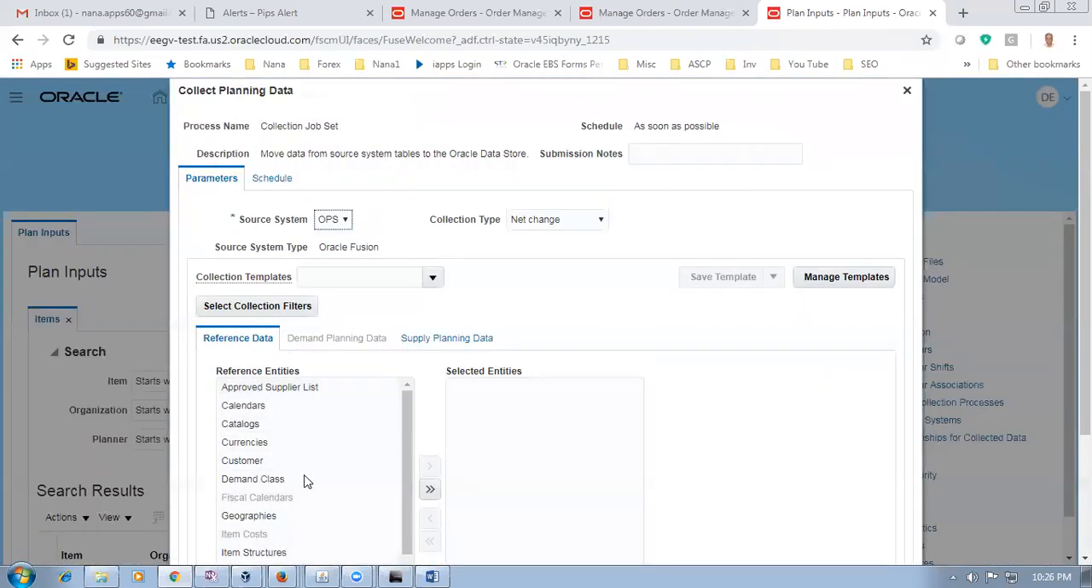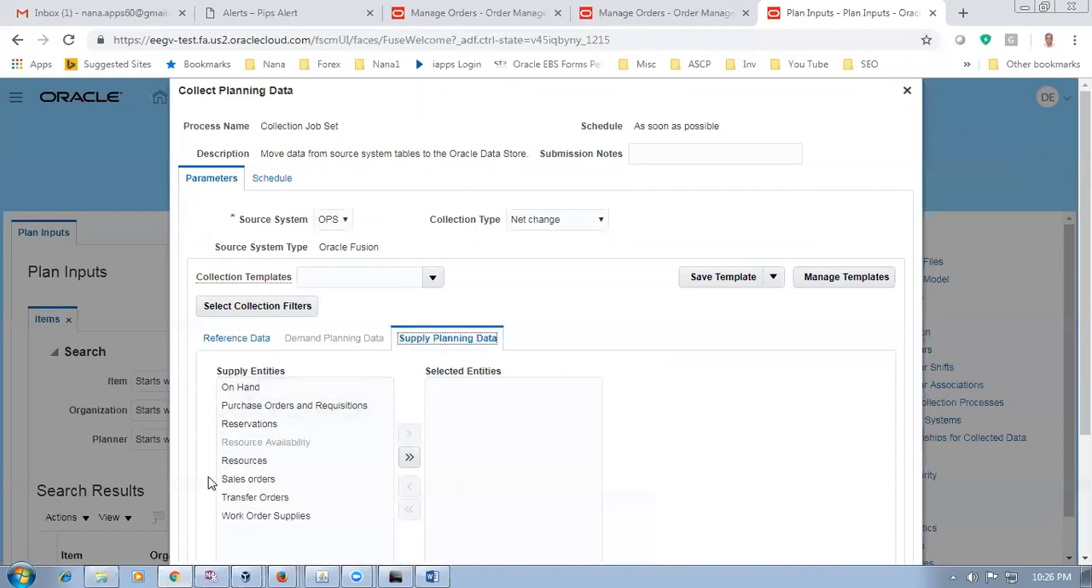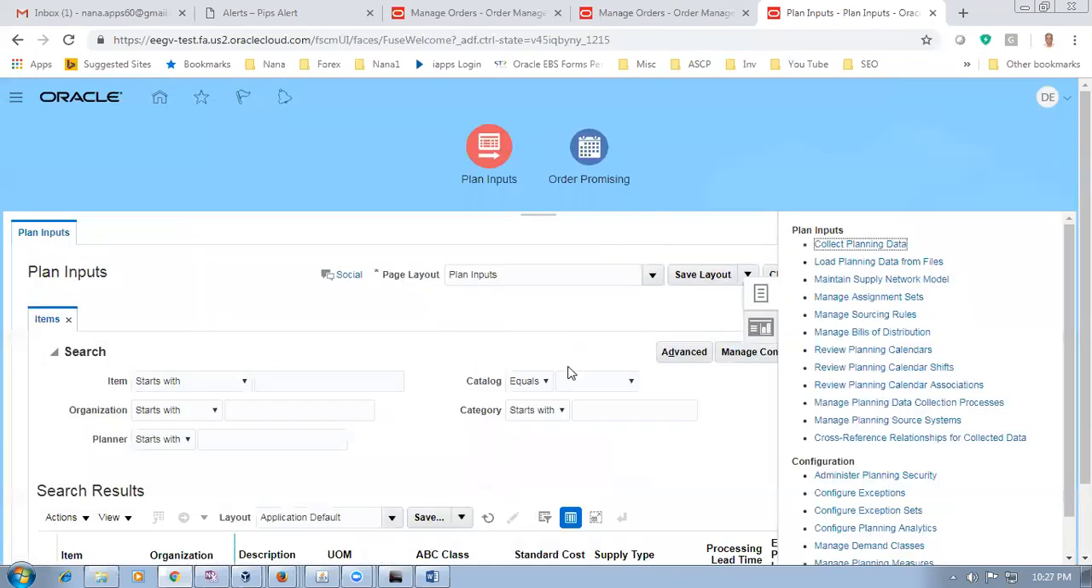This is called the static data. Static data is the approved supply list, catalog, categories, currencies, etc. And this is called the dynamic data. If any of the dynamic data changes, no need to collect at all. You run a concurrent called Start Real-Time Updates. Once you start the real-time updates, it is equivalent to collection plus refresh. So run that concurrent only when these data change. If dynamic data changes, you can simply run a start refresh, and that will come into the order entry area.